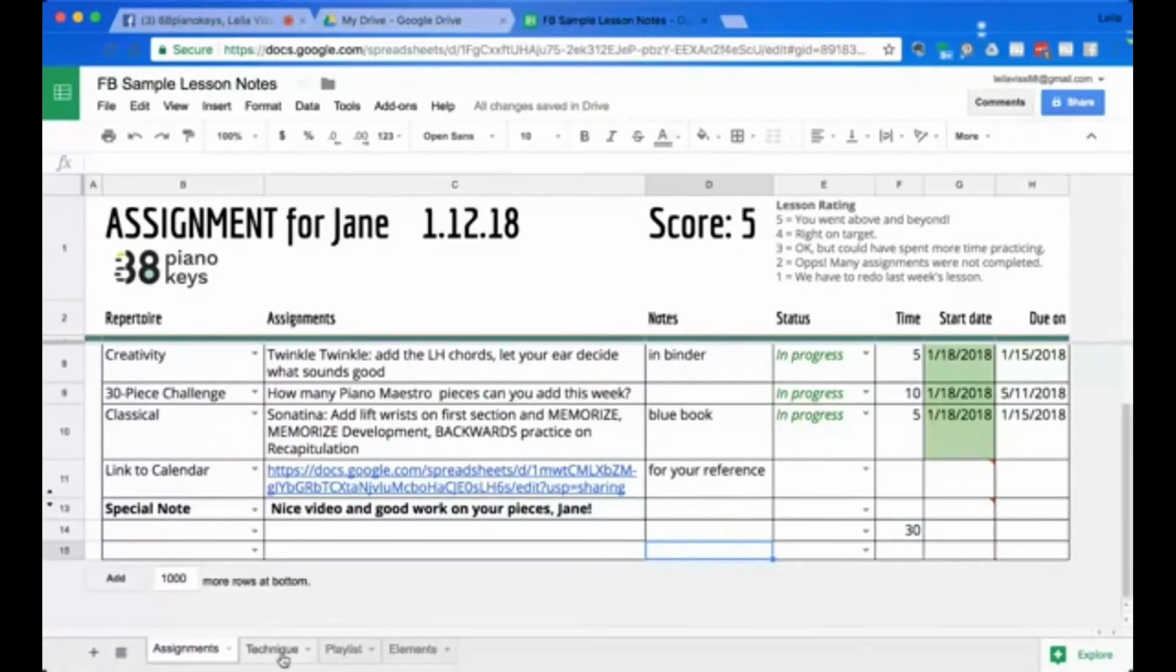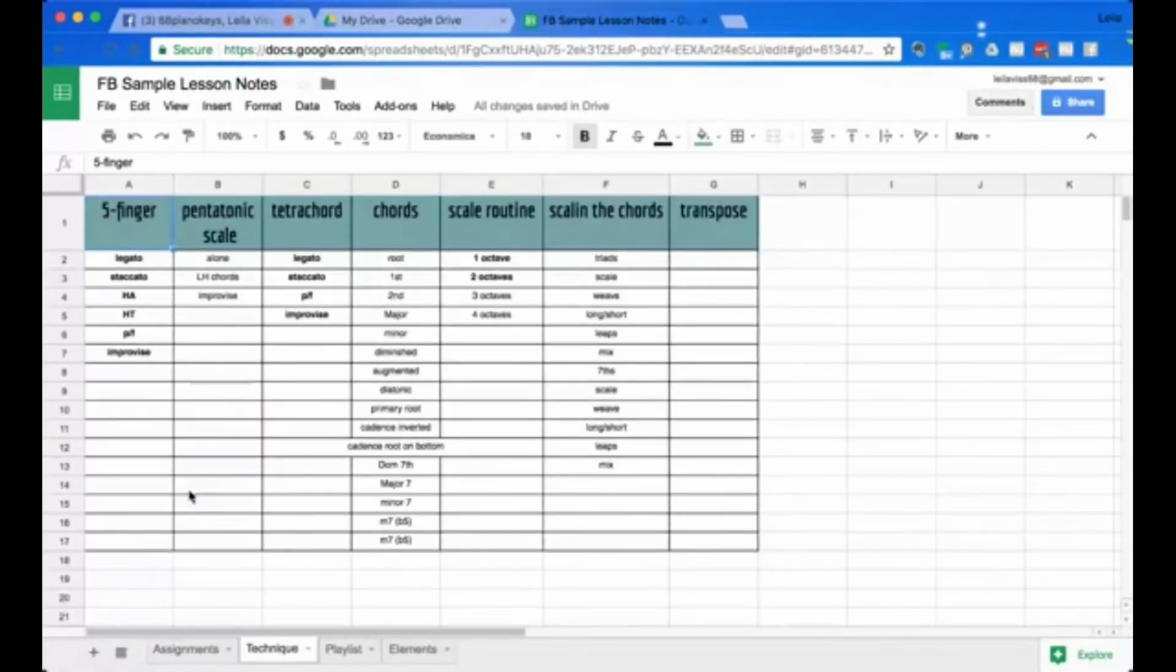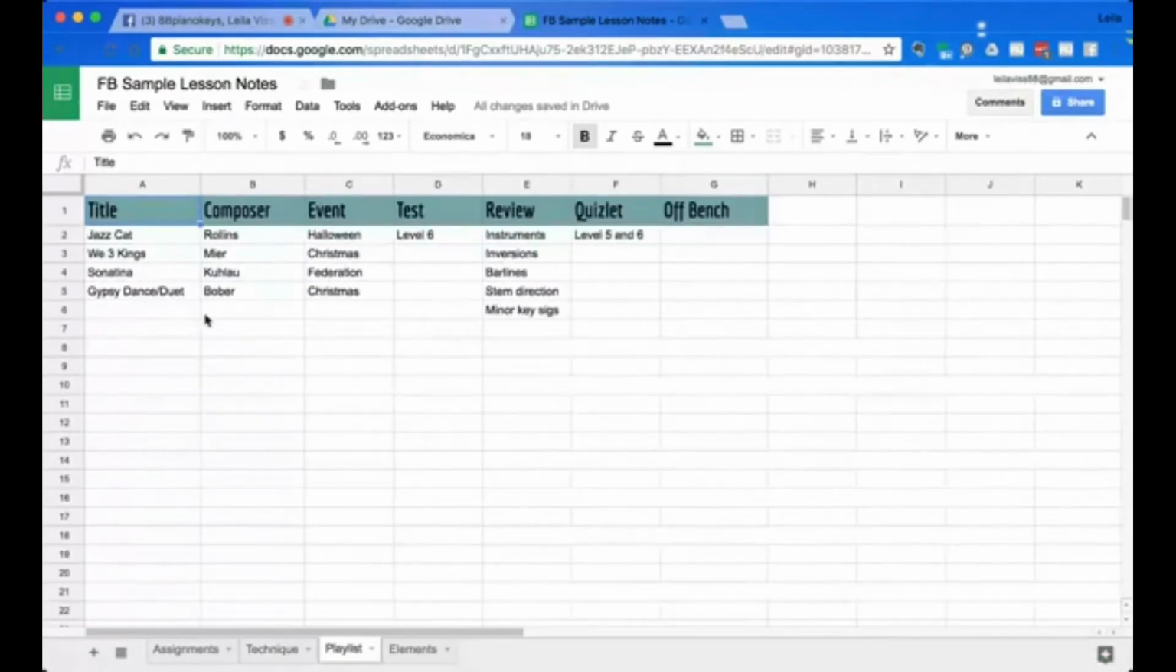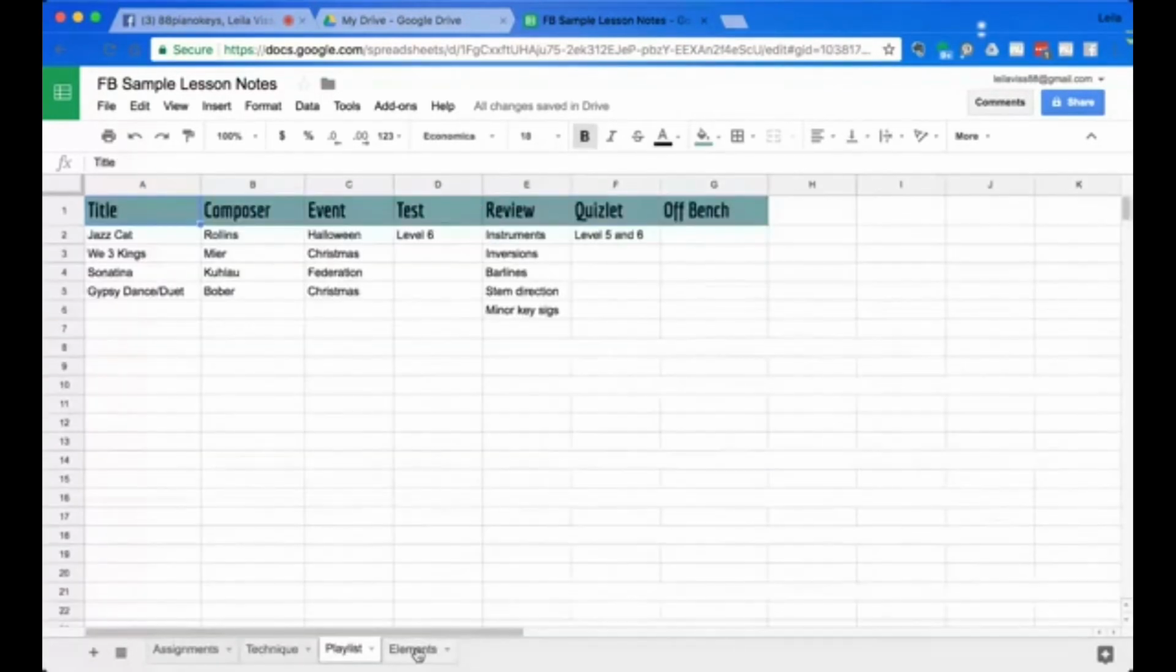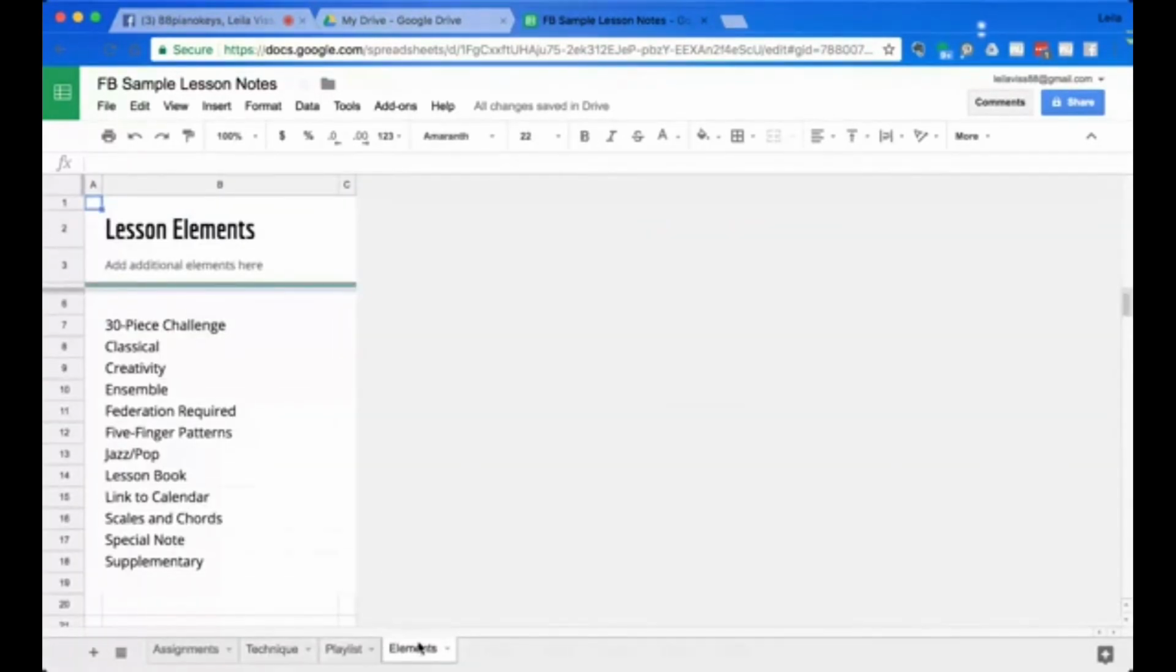Now, there's other things that I can keep track of with the student. I can keep track of what they're doing with technique. I've got things divided up into 5-finger patterns and tetrachords and scales and all that kind of stuff. And then I can also keep track of what they play and where they played it, the composer. Any type of off-bench assignment, I can keep track here. And then on this next sheet, if you notice, I went through 4 different sheets within this one document. That's why it's called sheets. So the last one here is created within this template that I found.